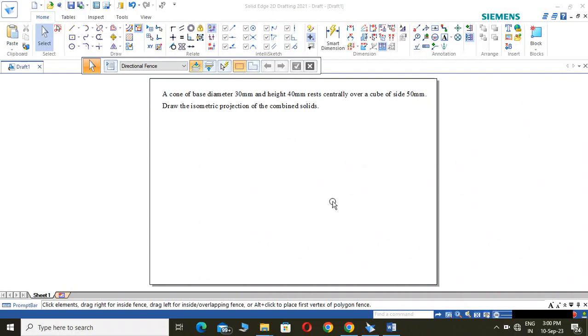Hello students, today we will see how to do this isometric problem. Here one isometric problem is given, you can just go through it. A cone of base diameter 30 mm and height 40 mm resting centrally over a cube of side 50 mm. Draw the isometric projection of the combination of solids.